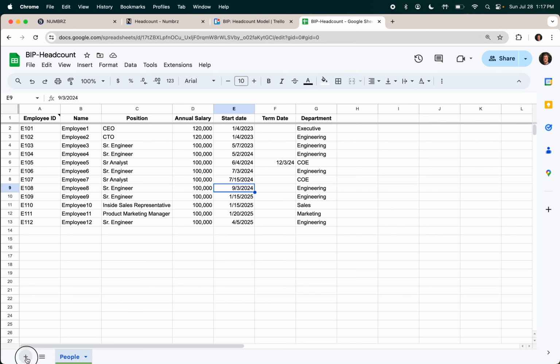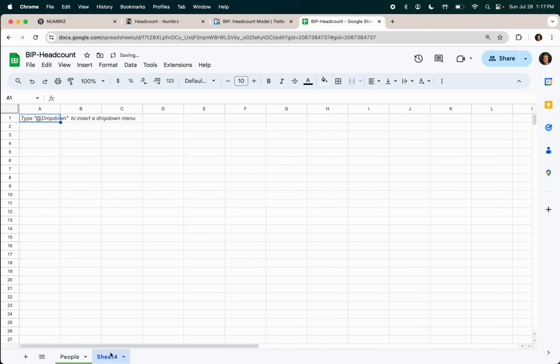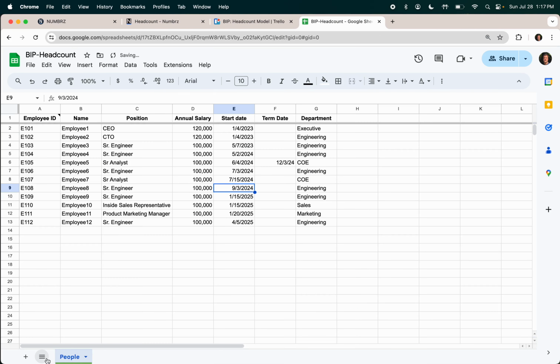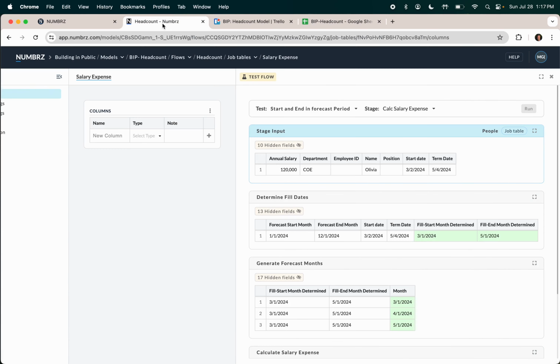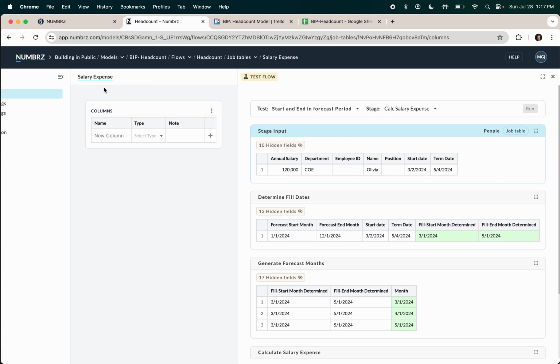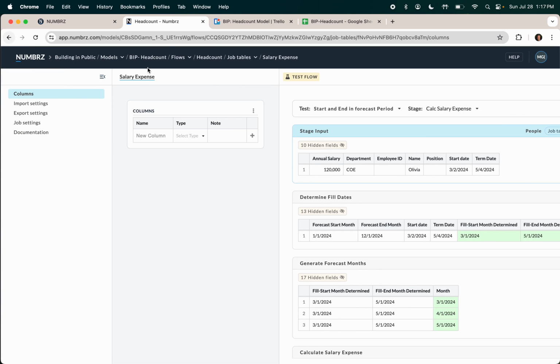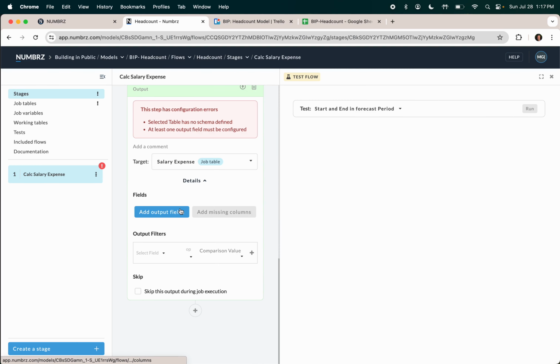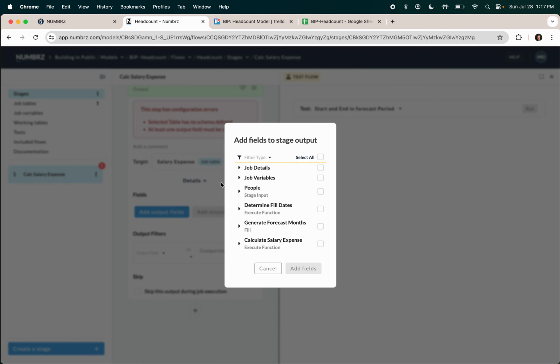Let's just go back into this here. I've already created, that's not what I want. I already created the target table salary expense. Okay, so we'll come back to that in a second. Okay, so here's my table salary expense. Let's go back to the flow. And at our output step, we want to output some fields.